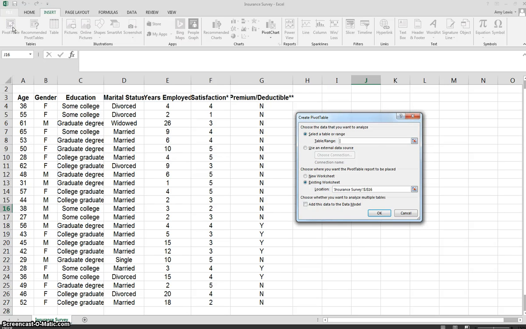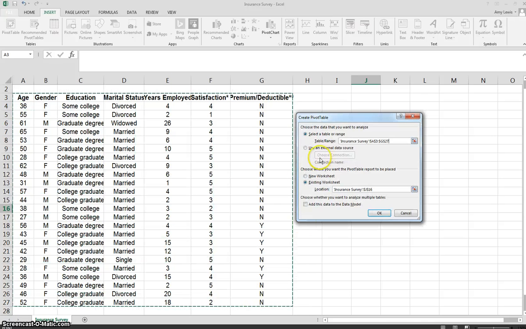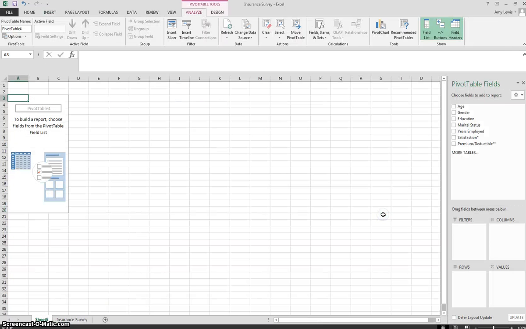Now first I have to tell it where my data is, so I'm going to select all of it. I start at A3, Age. Make sure you include your labels here. Highlight all my data, and then I'm going to tell it I want it in a new worksheet. It just looks cleaner that way. And I'll say OK. Now you can see I have a new tab over here.